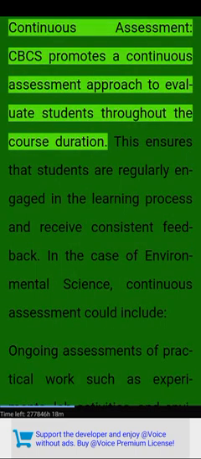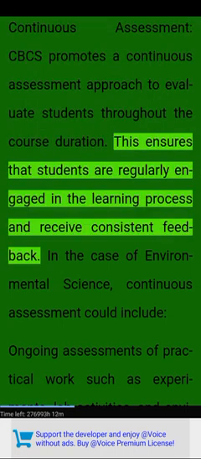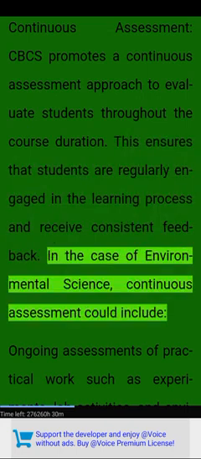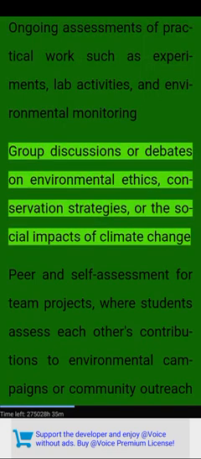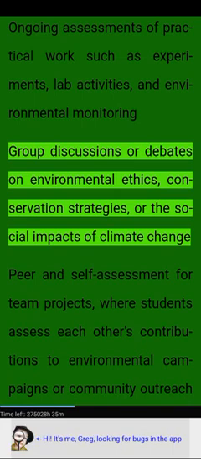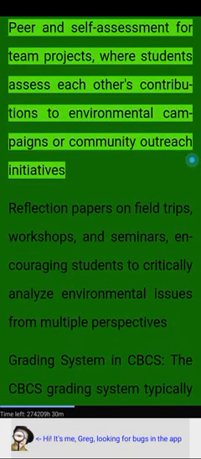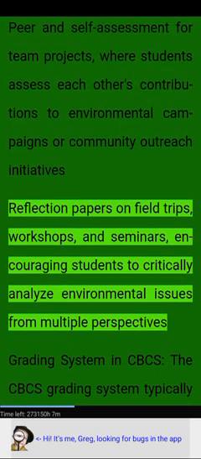Continuous assessment. CBCS promotes a continuous assessment approach to evaluate students throughout the course duration. This ensures that students are regularly engaged in the learning process and receive consistent feedback. In the case of environmental science, continuous assessment could include ongoing assessments of practical work such as experiments, lab activities, and environmental monitoring. Group discussions or debates on environmental ethics, conservation strategies, or the social impacts of climate change. Peer and self-assessment for team projects, where students assess each other's contributions to environmental campaigns or community outreach initiatives. Reflection papers on field trips, workshops, and seminars, encouraging students to critically analyze environmental issues from multiple perspectives.